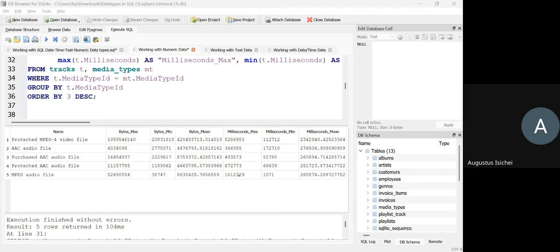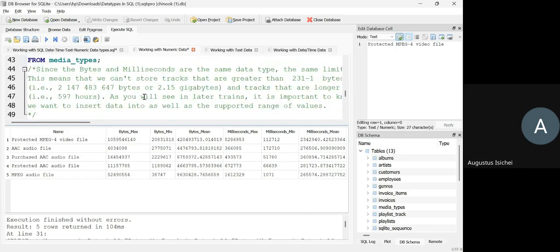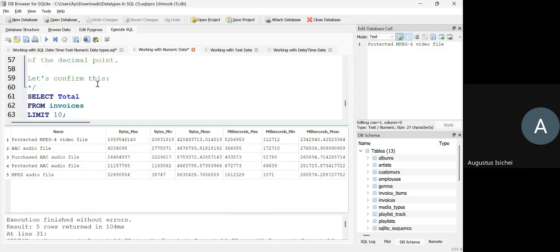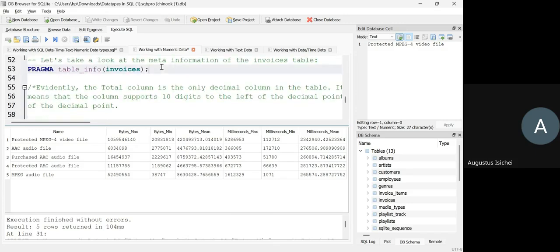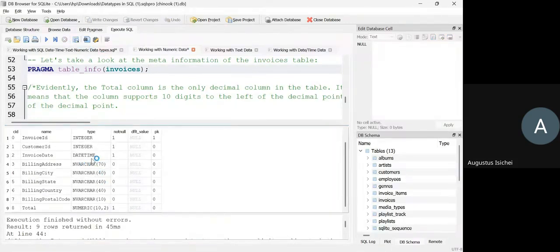All right, that's perfect. Now, the next thing that I want to look at is the invoices table. This was just a description of what happened. The invoices table has a lot of integers, and some varchar columns.